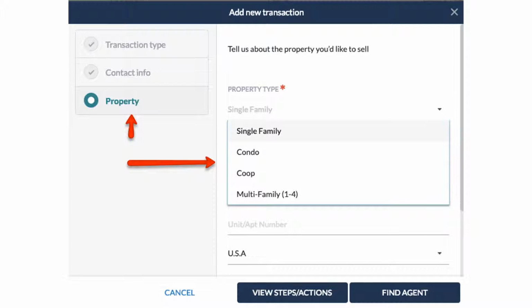Finally, just tell us about the property that you're seeking to buy if you're a buyer, or the property that you're seeking to sell. Is it a single family, a condo, a co-op, or a multi? And multi, by the way, is 1 to 4 family only. More than 4 family is called commercial real estate and is outside the scope of Quiggler at this point in time.